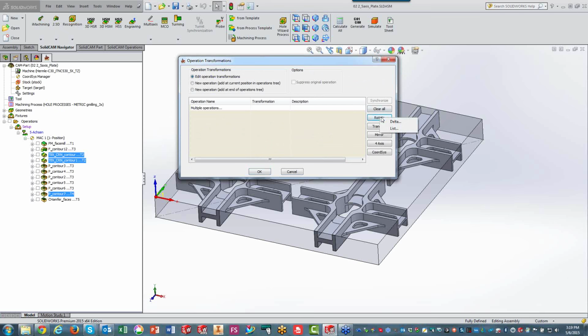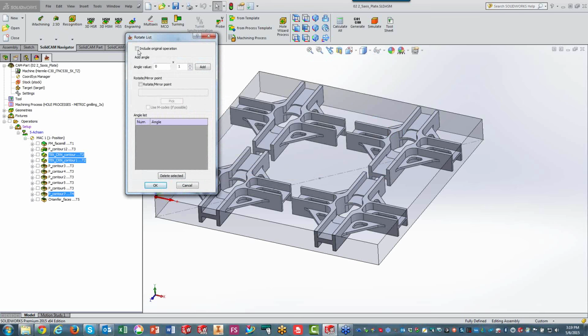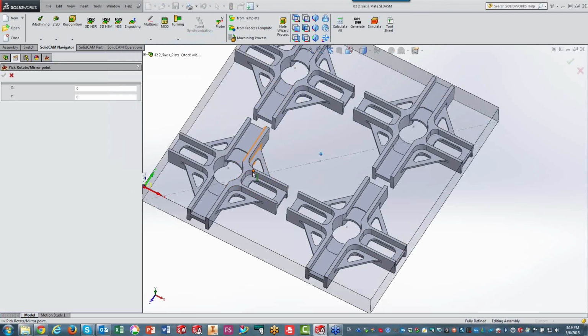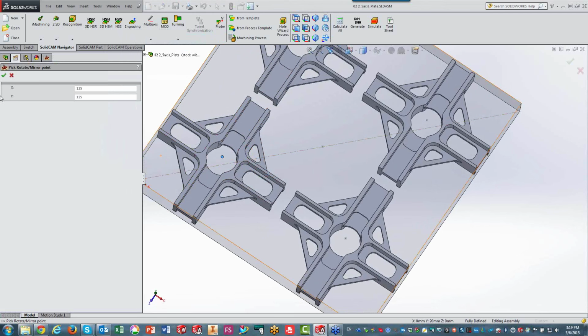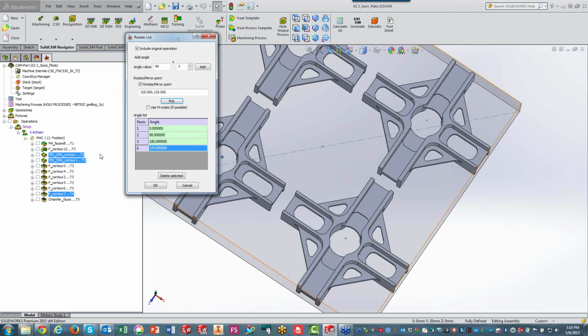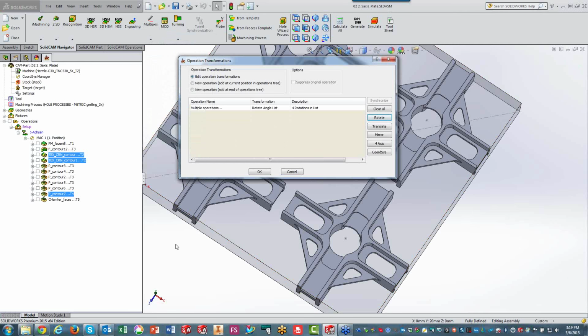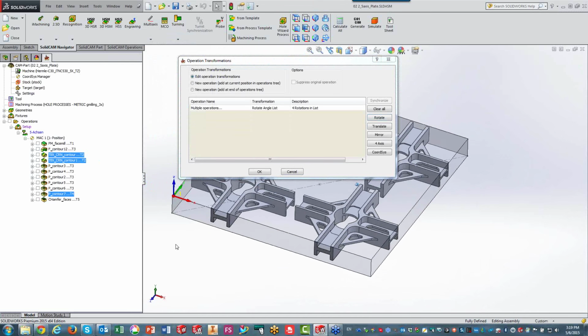Rotate, list, include the original, rotated from there 90 degrees 3 times, add, and pick my rotating point, the center over there. Okay, that's done. Now what I'm going to do for these operations is take what I did over here, this transform, and add another transform to that.